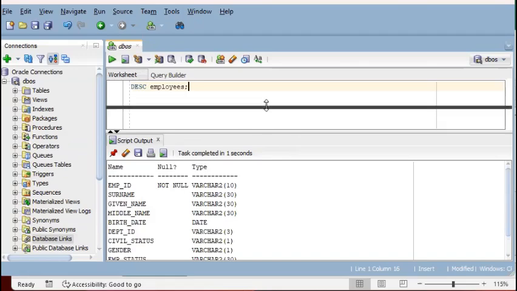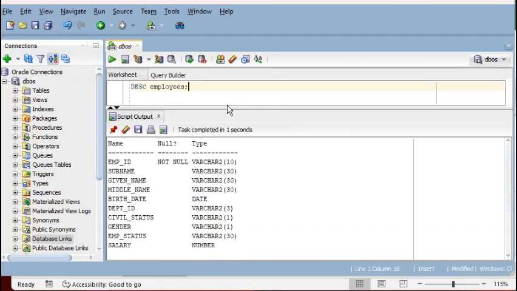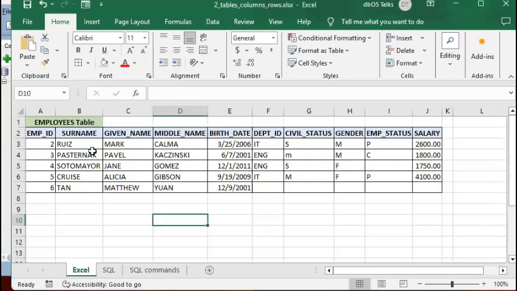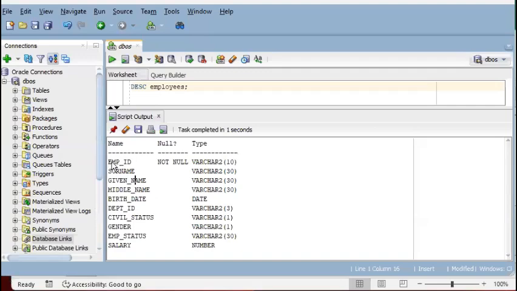So the DESC command, again, will show you the table structure. When we say table structure, remember we're talking about the table called employees. When we describe it, the table structure will show you the column names on the left: MID, surname, given name, same as what you have seen in the Excel file here. I've intentionally made them like that so you can compare. The first column, on the leftmost, shows the column names.